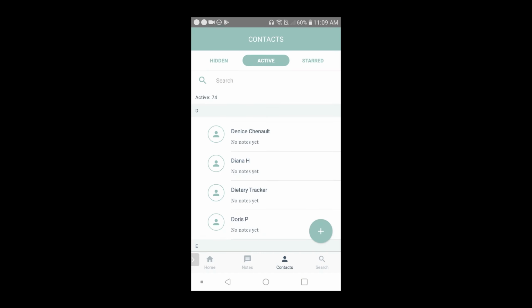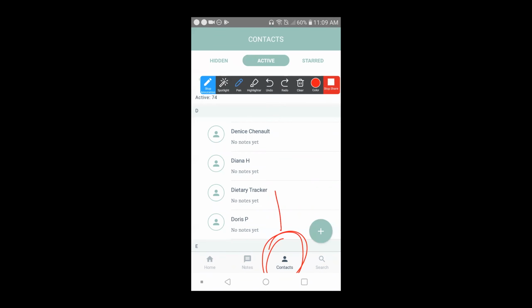In this video, we will be doing an overview of the contact area, how to hide and star contacts, what exactly that does for you, a contact profile, and the information that you can keep on someone. So let's get started. We are currently on the contact screen, and you can find this screen by pressing this button down here when you're at the home page.